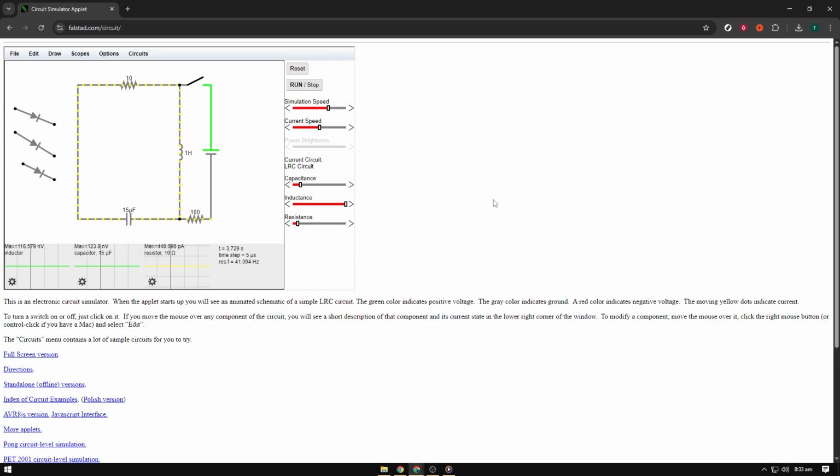That's all you need to add a diode in the Falstad circuit simulator. Open the site, use the menu or press D, and click to place it on the canvas. You're ready to start building and experimenting.